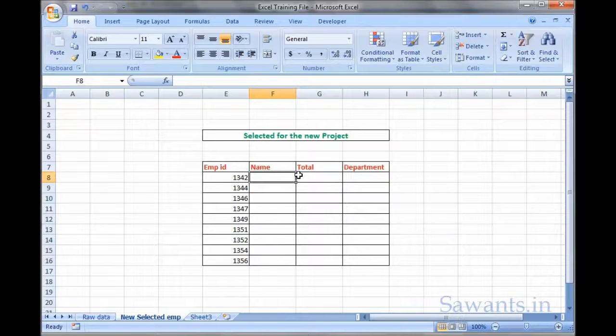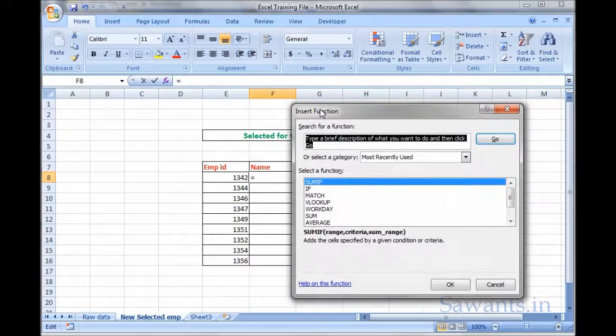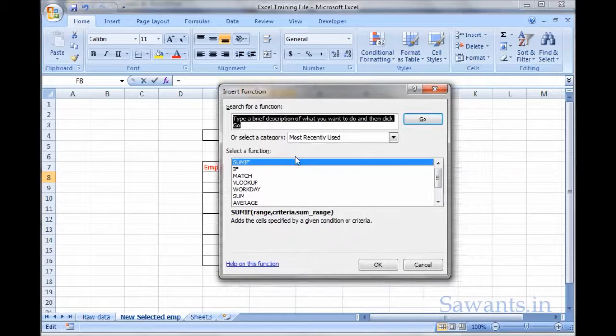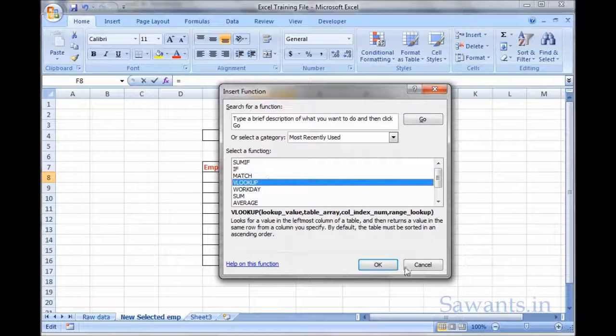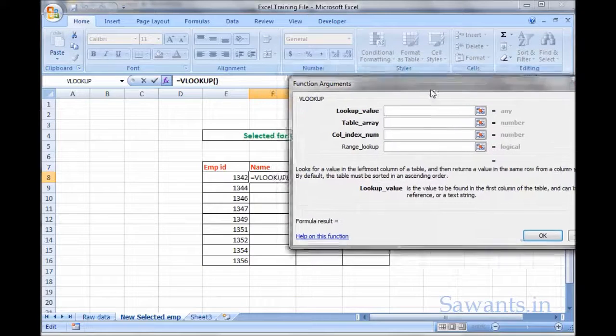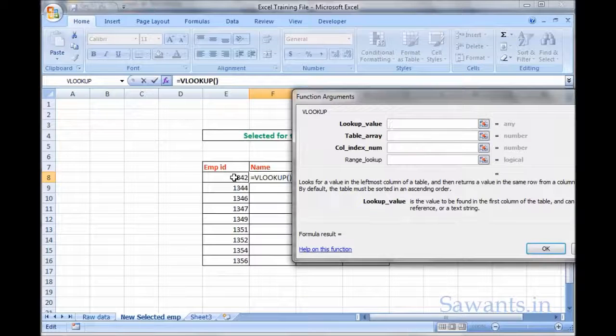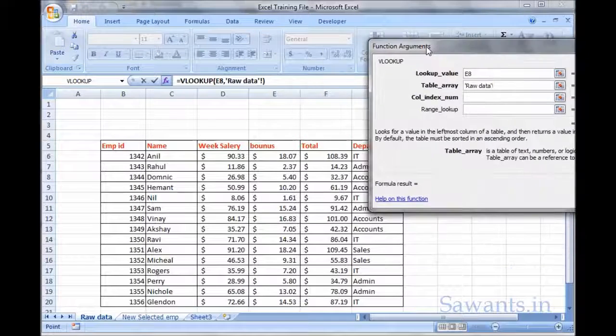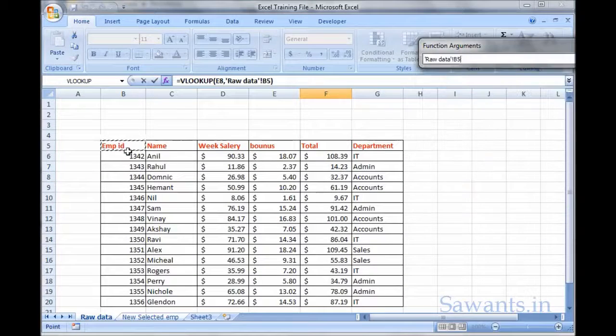For that, I select the cell, I go into the formula bar, I select the formula, and I click on VLOOKUP. I click on OK. Now it is asking the lookup value. What is the lookup value? You can see the employee ID, which is common in the raw data and this sheet. So this is the value which I want to find. It is asking the table array. So you can see this is the table array. You will select the table array.